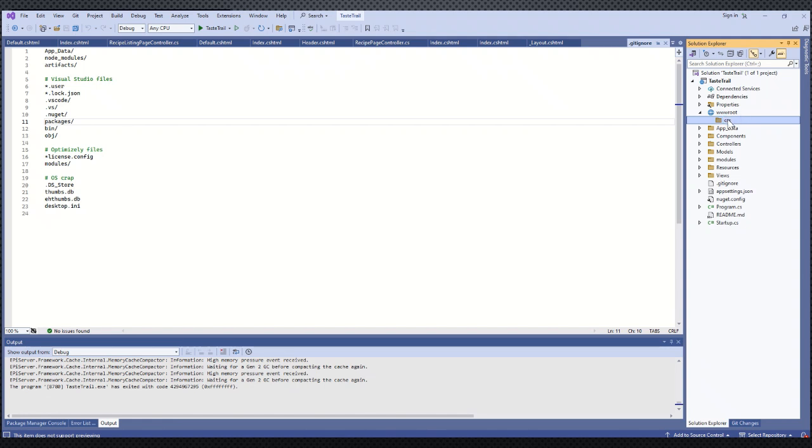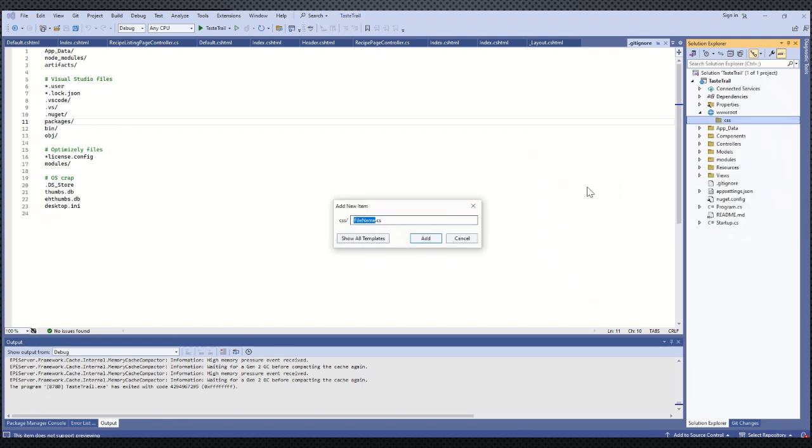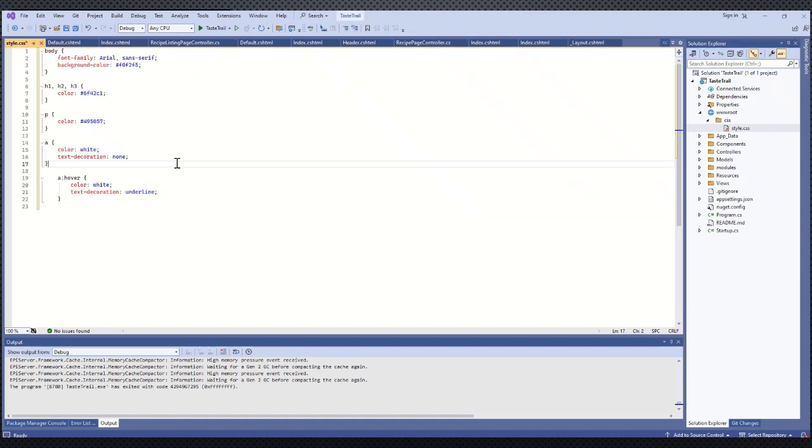Under this I would quickly add a new file and I call it style.css. Click on add. So I have some basic styling elements here. I'm just going to quickly copy that. Nothing really fancy. I have all the body tags, the header tags, the paragraph tags, and the anchor tags. So I've set some basic styles here. So this is the first step.